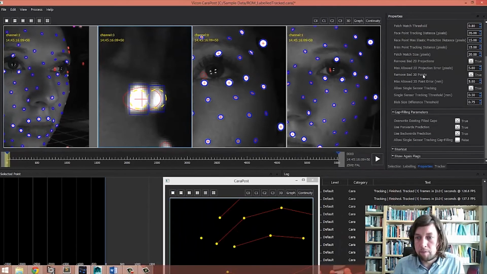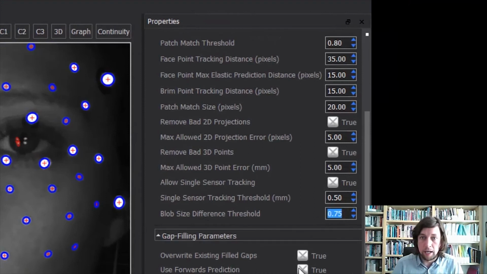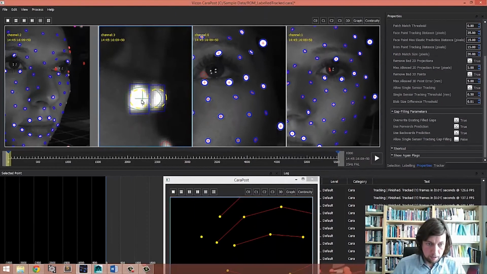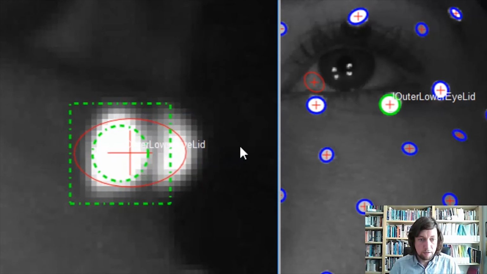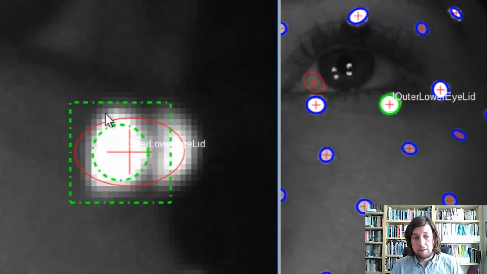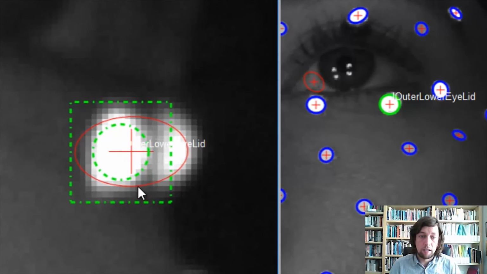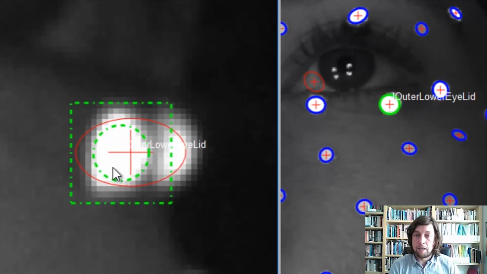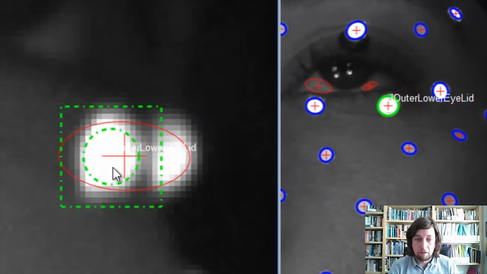This parameter is under tracking parameters and it's blob size difference threshold, and I find changing this value from 0.75, which is the default, to something tiny like 0.01 will mean that when we come to select our point and we track forwards, rather than use the blob that's already there, it will just use the manual target track or the patch track that we gave it. Now if we hadn't added a manual target track, it would automatically use a patch to track the data.